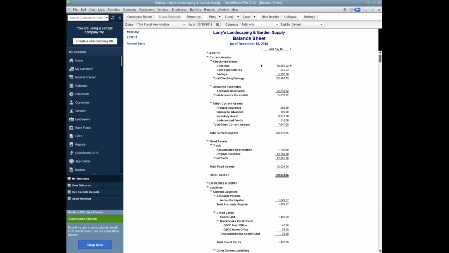So we're in Larry's Landscaping and Garden Supply. It's a service company. It's got a really funky date, it's dated out there in 2018, but it is a sample company that's available to anybody that has QuickBooks on their computer. When we look at the balance sheet for Larry, he has current assets: a checking account, receivables, other current assets, and then down here he has fixed assets. Right now he has a truck.